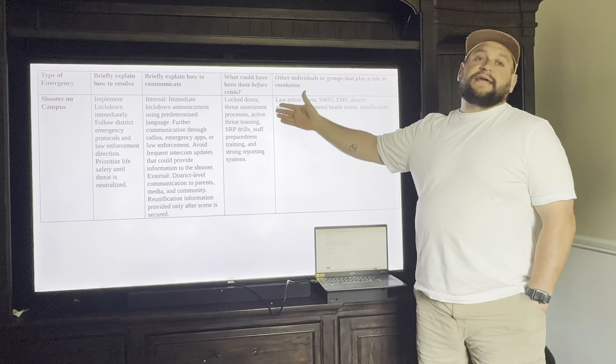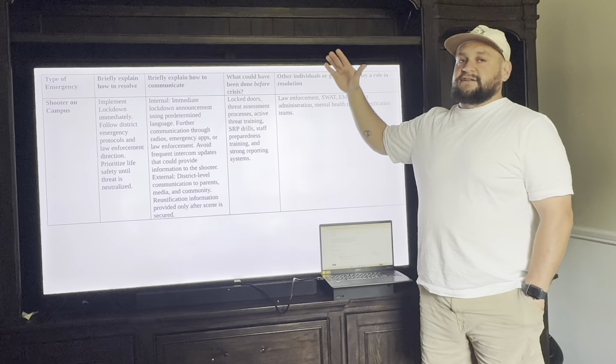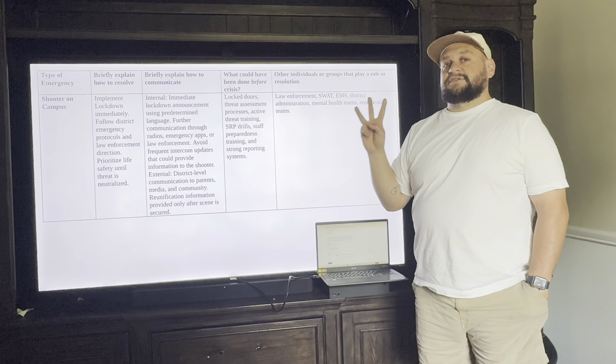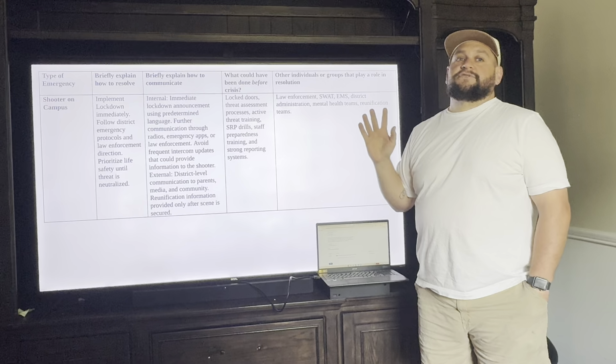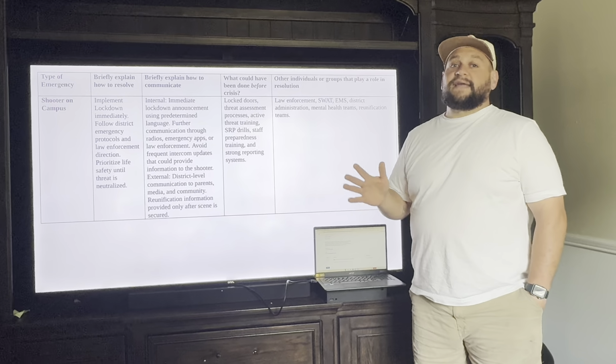Okay, finally, the big one is shooter on campus. So this is an immediate lockdown. Okay, this is on the SRP terminology. Lockdown is very clear. Locks, lights, out of sight. These are the three things that you need to do to secure the building and make sure that we have the least amount of crisis on our hands that we can have.